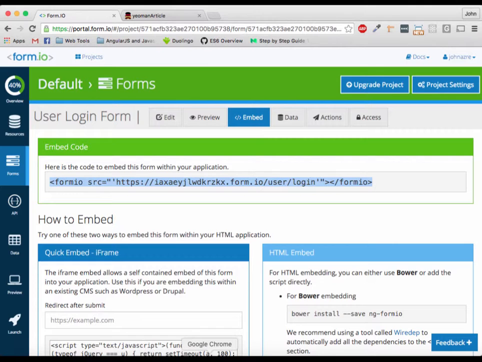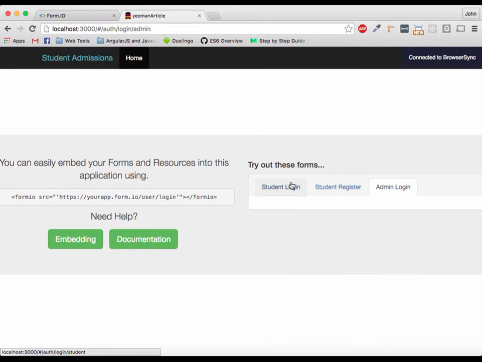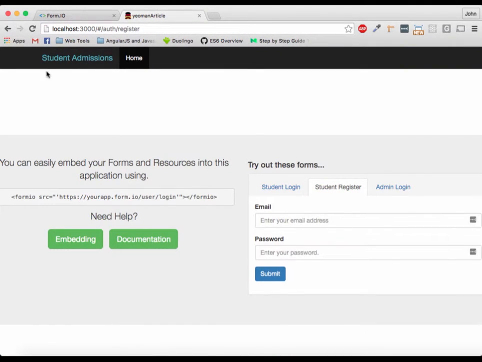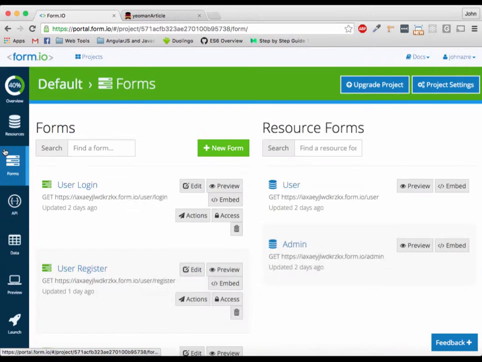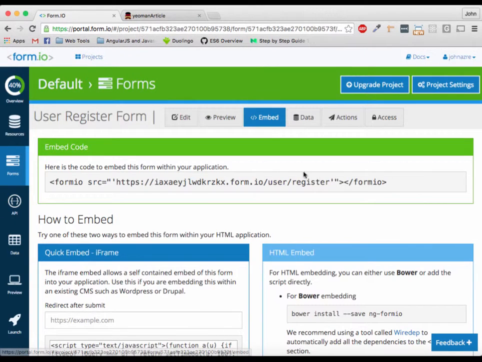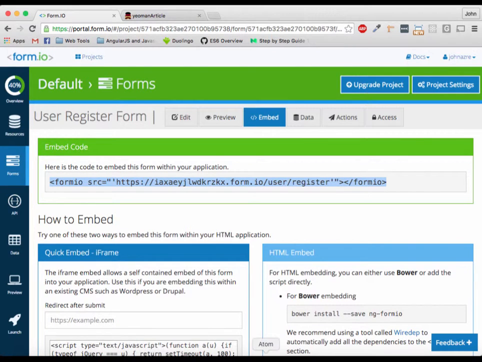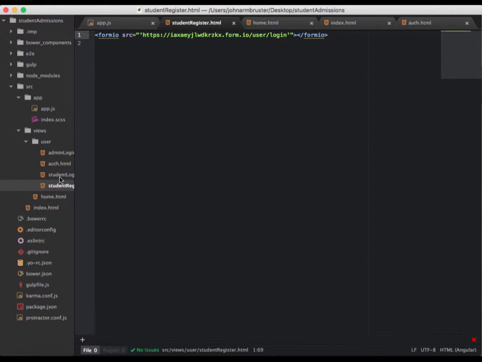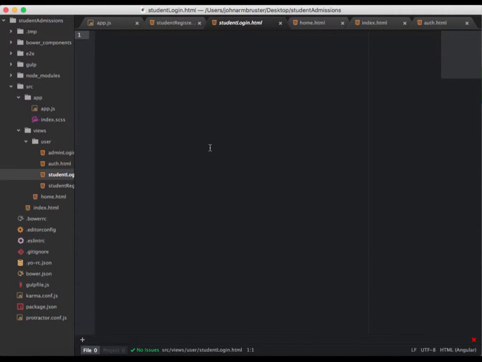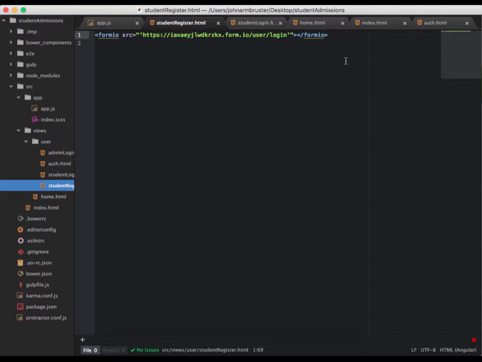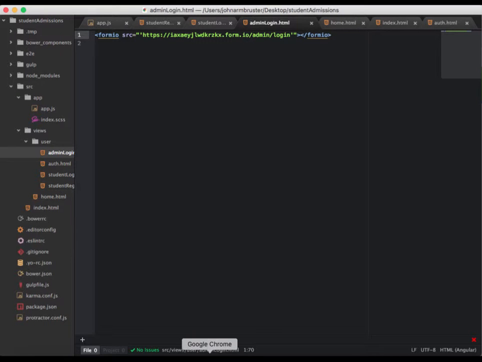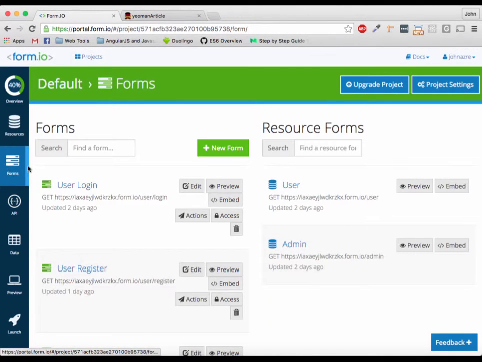Now let's save that and go back to our live app, refresh the page, and click on Student Register. Looks like the form is showing up. Awesome. Let's go do that with the other two forms that we need. Let's go back to Form.io and back to the Forms page. Then next to user login, click the embed button, copy the directive again, paste it in the student.login.html page. Once you do that, repeat the process for the admin login and put it in the admin.login.html page. Once we do all of that, all of the forms show up and are connected to the project.